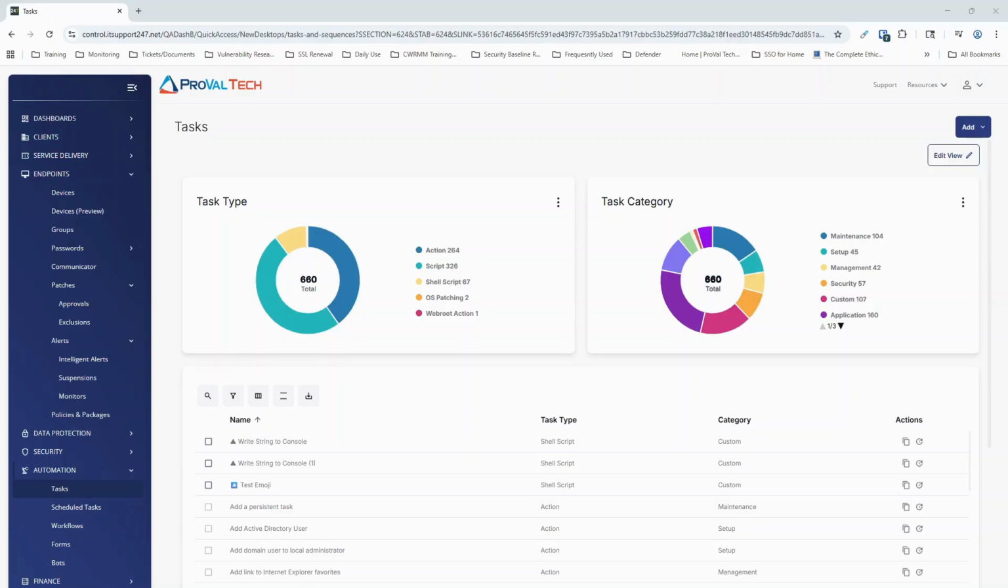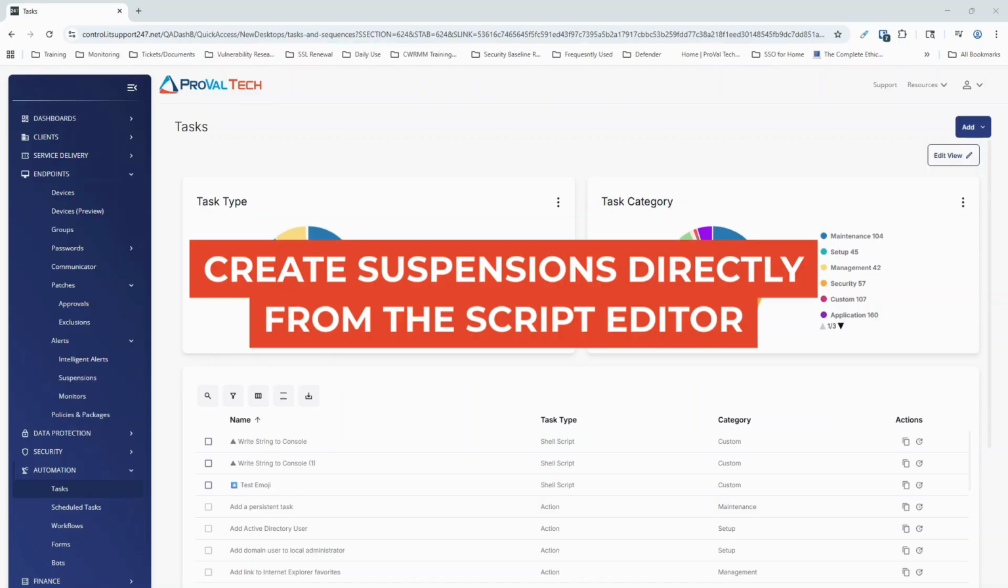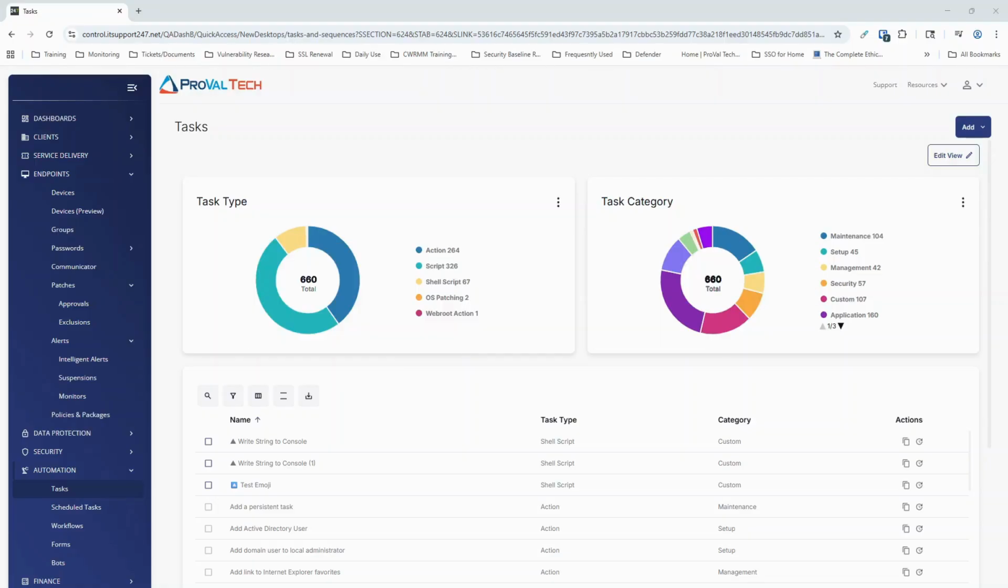Today, I want to go over a new feature in RMM. This is the recently added ability to create suspensions from directly within the script editor. This is a cool feature because it'll allow us to temporarily pause specific alerts without having to turn off the monitor, without having to remove the device from wherever you're targeting against. So it'll allow us a little bit more ease in testing our scripts.